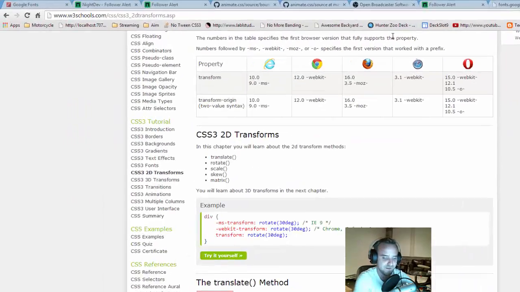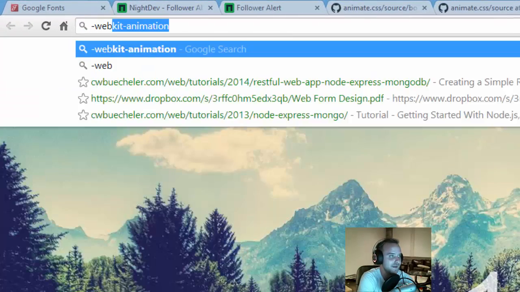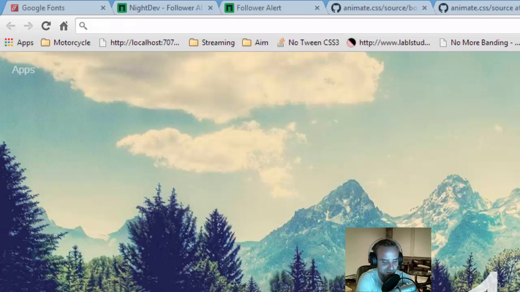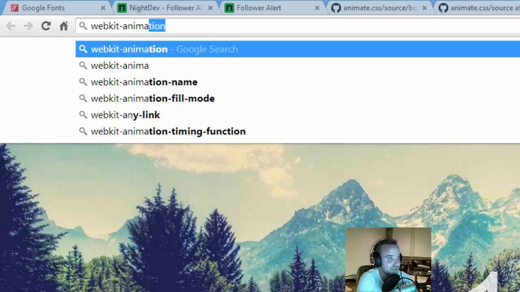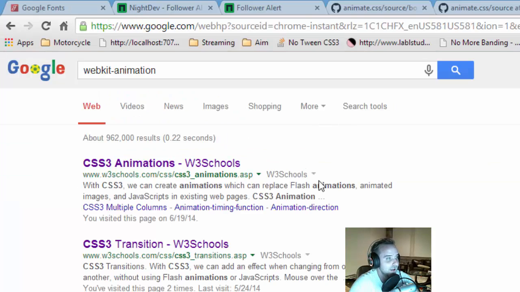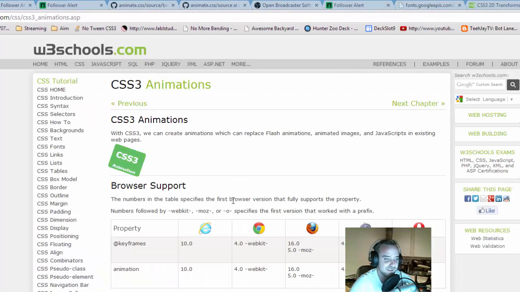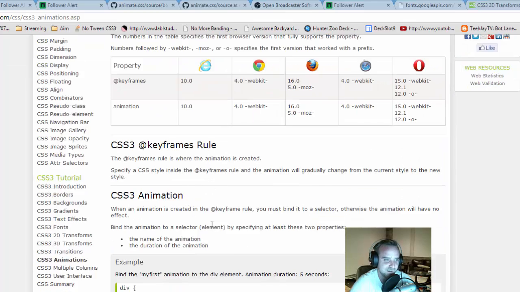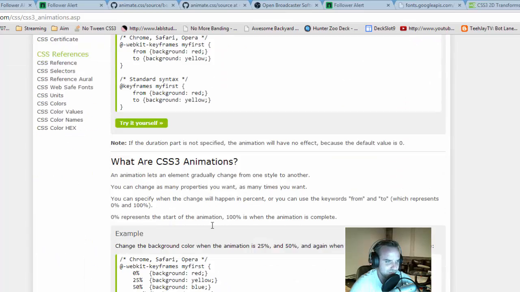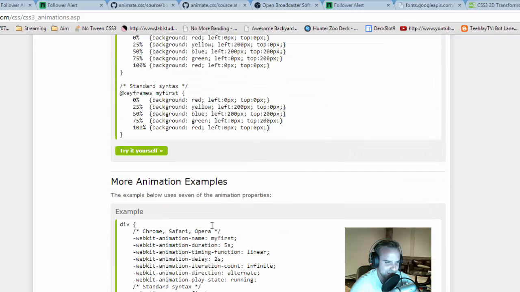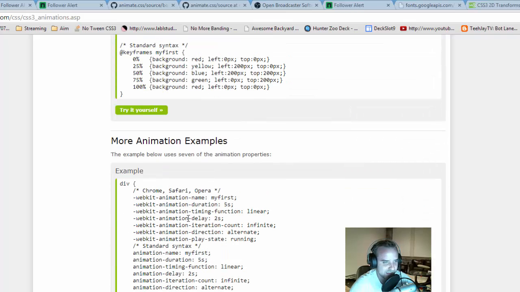All right, so we're going to do WebKit. Actually, if you put the minus in front of it, Google will explode. So you want WebKit dash animation. And we're going to go over here to CSS3 schools. I'll put this link in the description. I want to scroll all the way down. There's a great example that I can just copy and paste or kind of just look at. And that is right here. It's got all the properties exploded out.